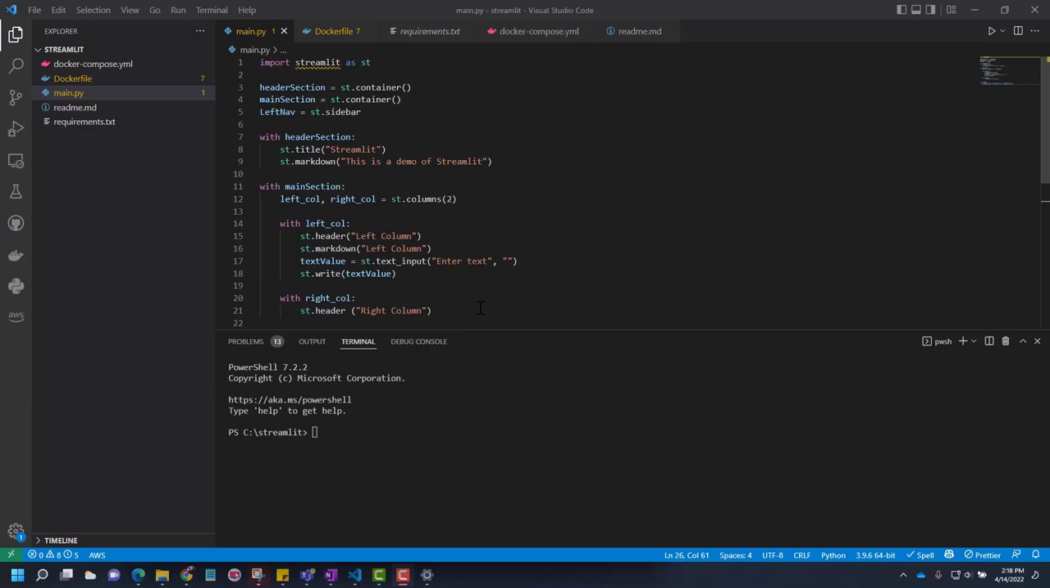So this is part 3 of developing the Streamlit application. In part 1, we developed the Streamlit application, and in part 2, we deployed it to Azure. And in part 3, now we are going to deploy the same application in AWS. So let's see a quick recap.